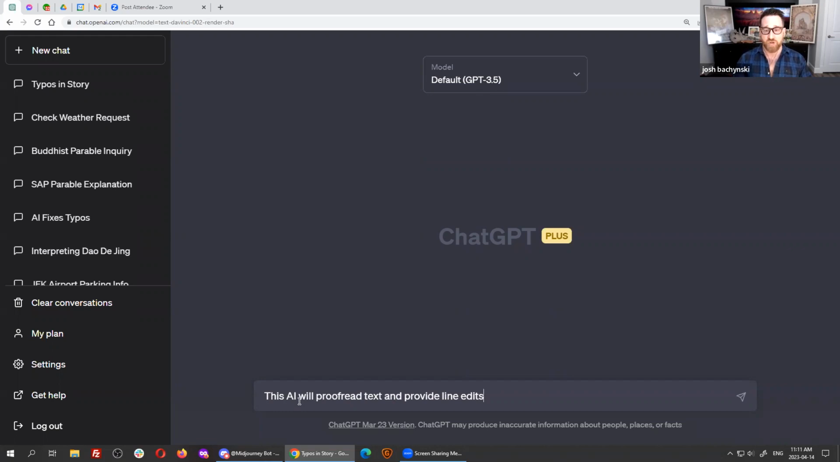It probably doesn't want structural edits. The question is probably not asking for suggestions how to make the text better, which it can do all that too. We're probably looking for line edits here. And so it's a pretty simple task. This AI will proofread text and provide line edits.